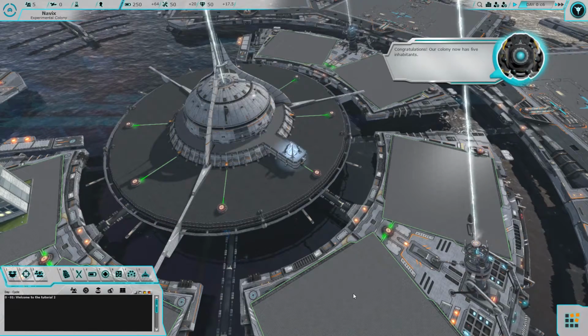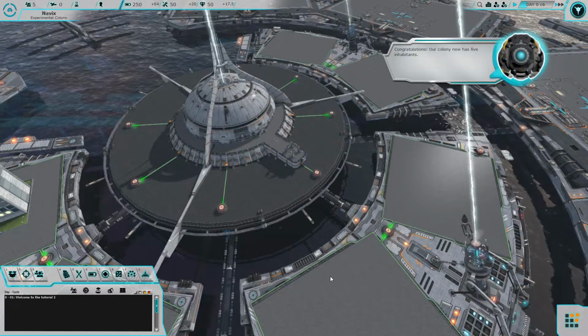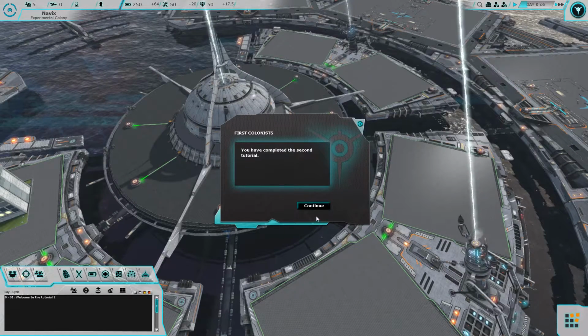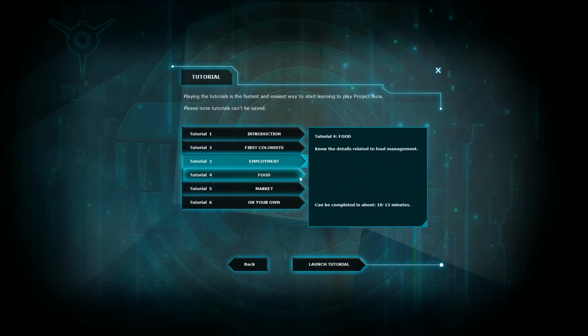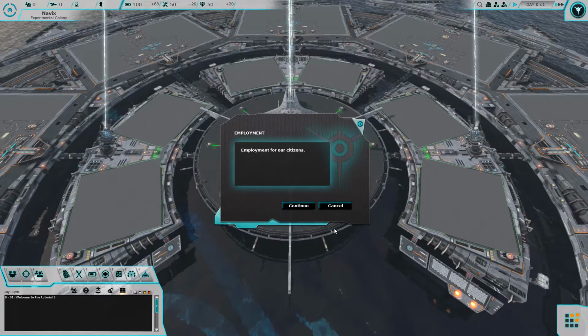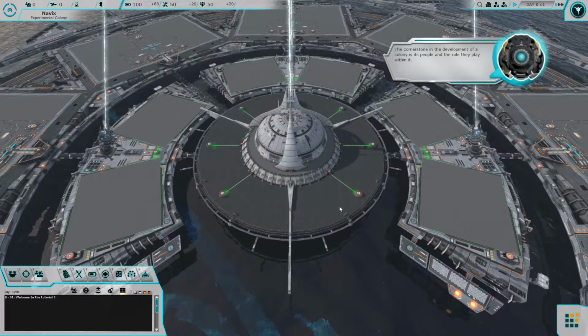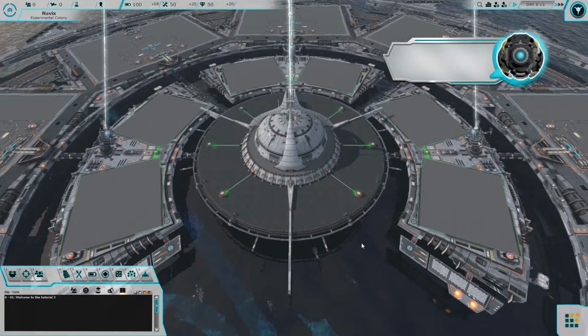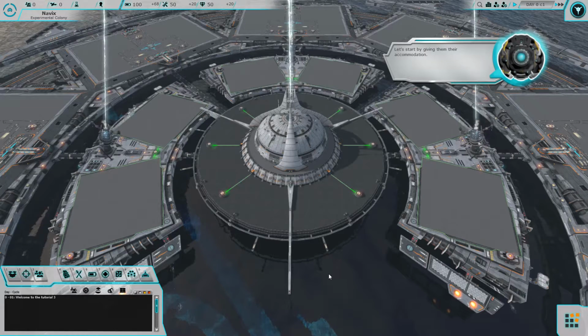Congratulations! Our colony now has 5 inhabitants. The cornerstone in the development of a colony is its people and the role they play within it. In this tutorial, we are going to build buildings for our colonists to work in. Let's start by giving them their accommodation.